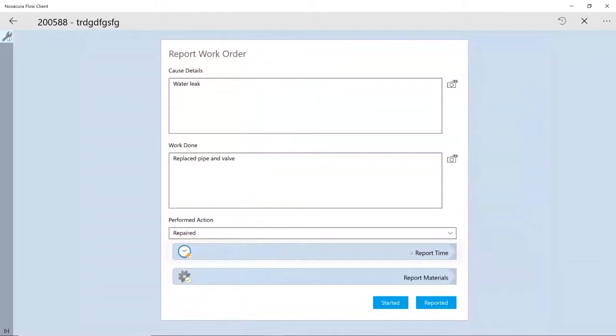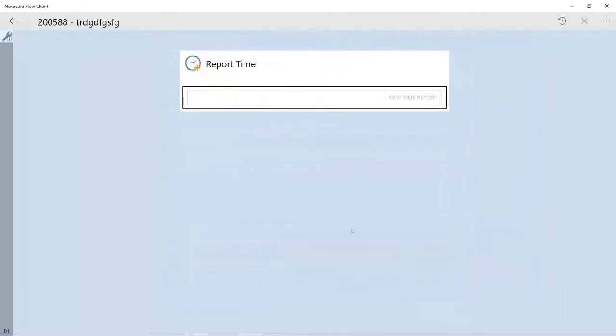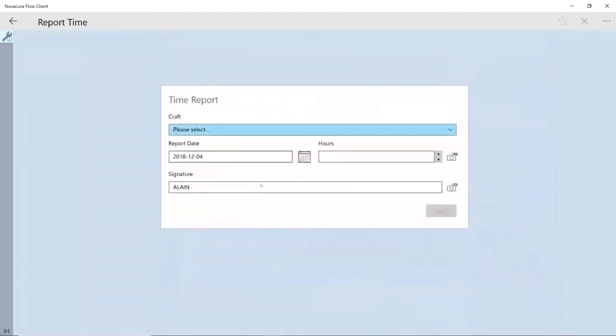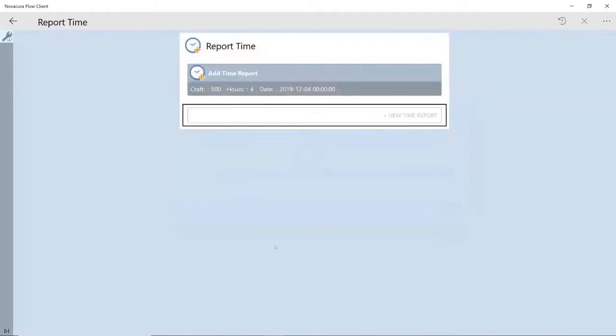If I want to add report time, or have them report the time on this particular work order, I can do that. I currently am a service manager. Let's just say I spent 4 hours on this, and I'm done.